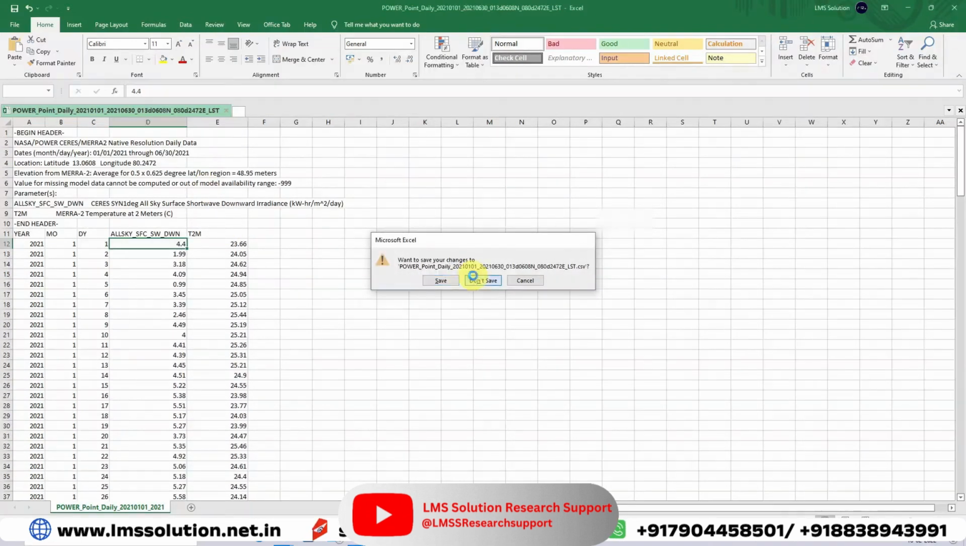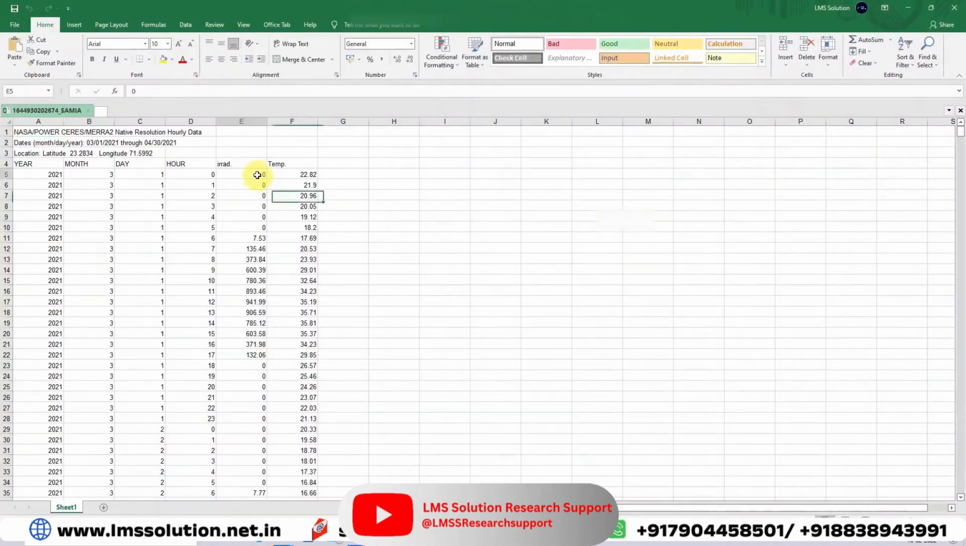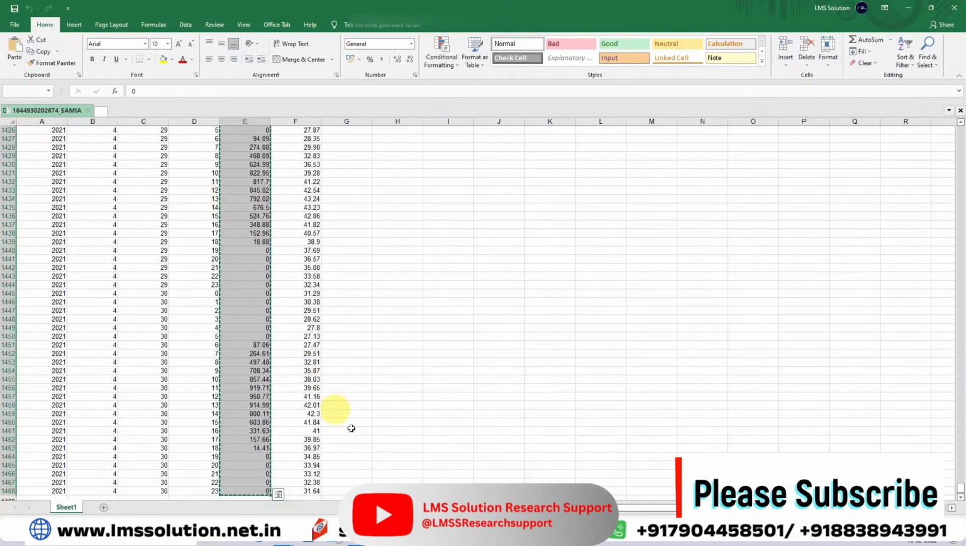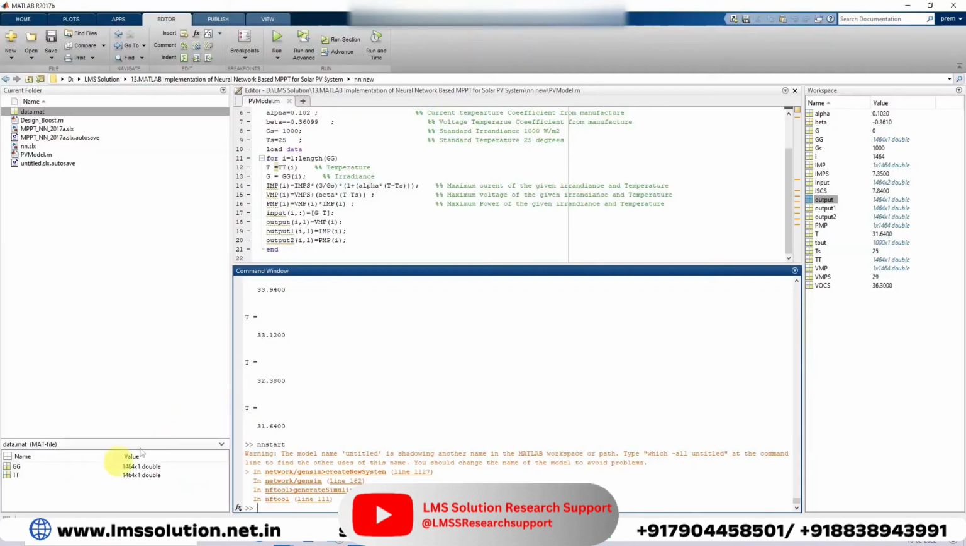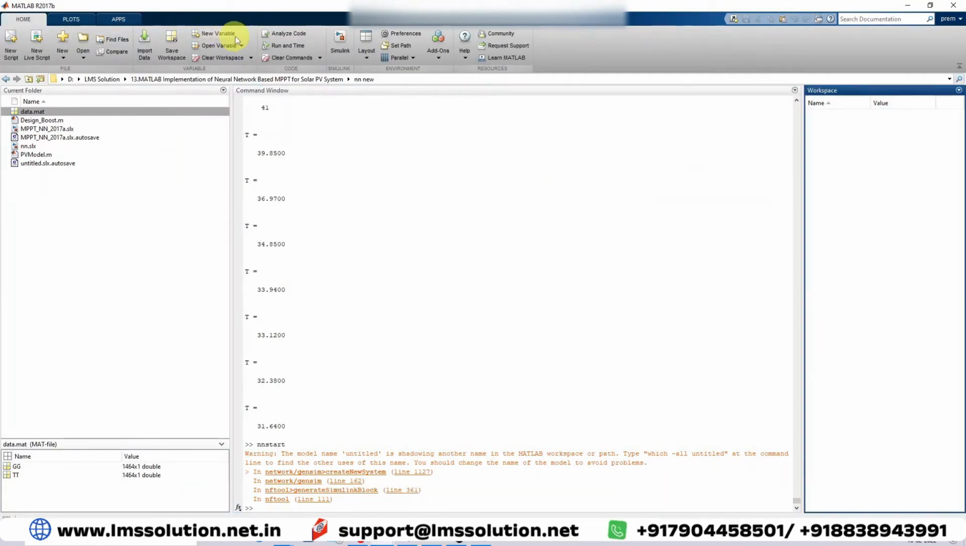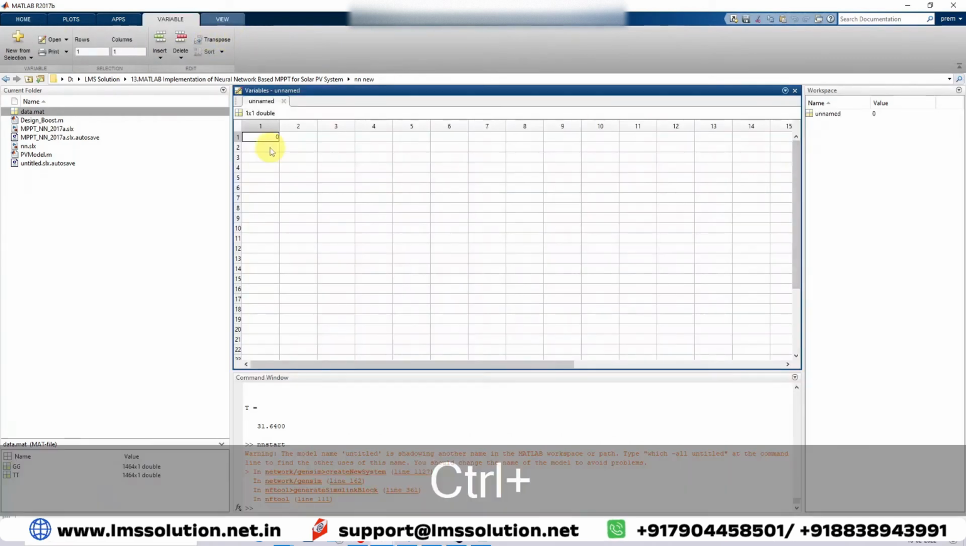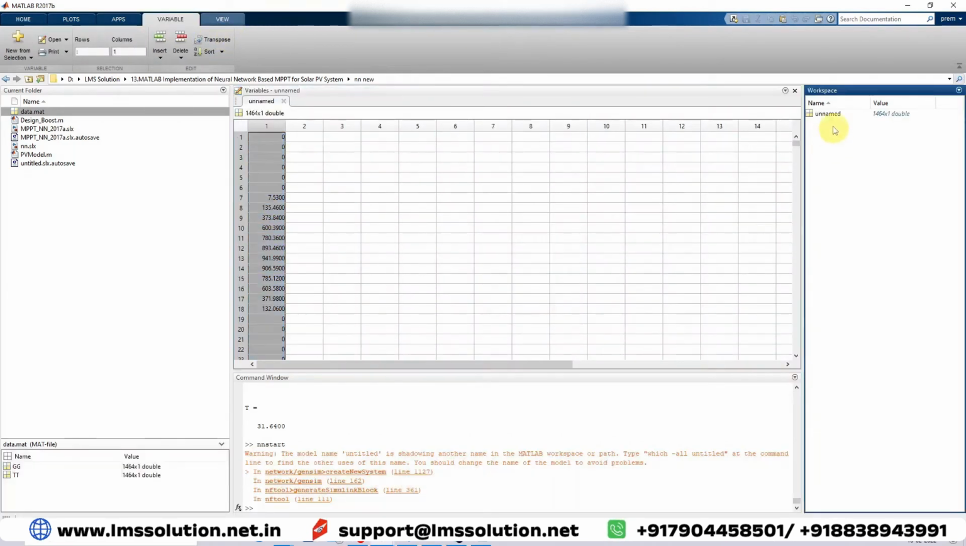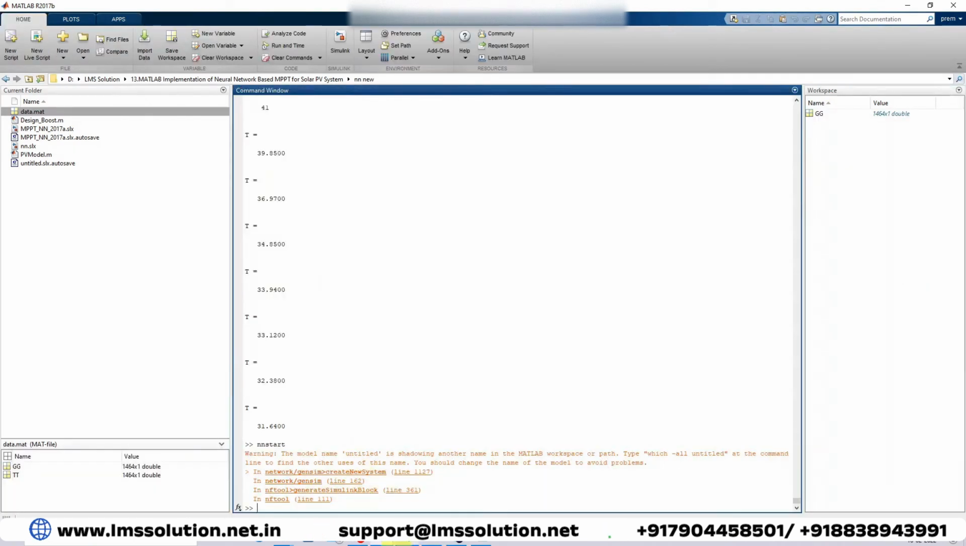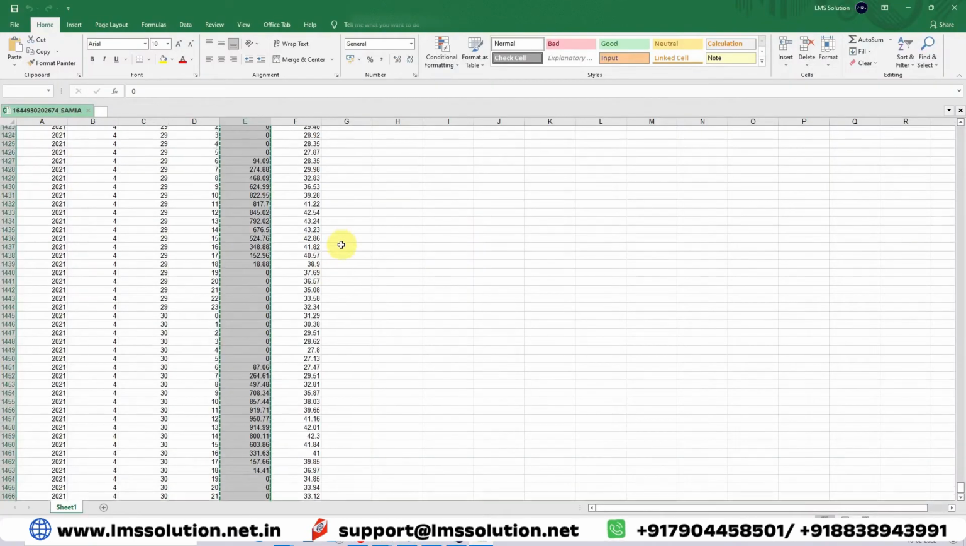I have already collected the data. This is the already collected data, irradiation and temperature. I'm going to copy the first data, and I'm going to MATLAB. Here I'm going to create a new variable and then paste the data here. This is nothing but irradiation. Here I'm going to change the name to GG, and then I'm going to copy the temperature data.